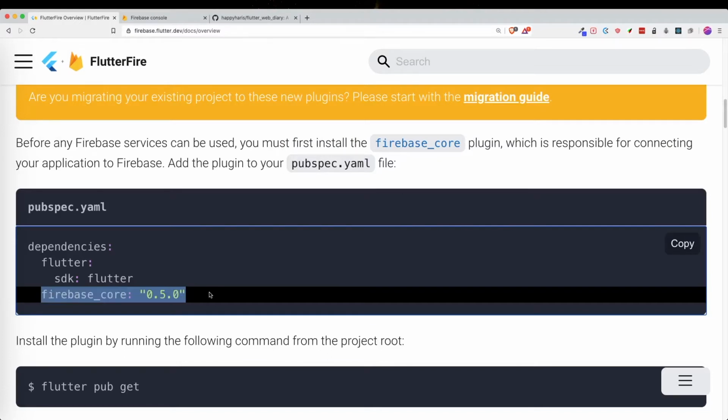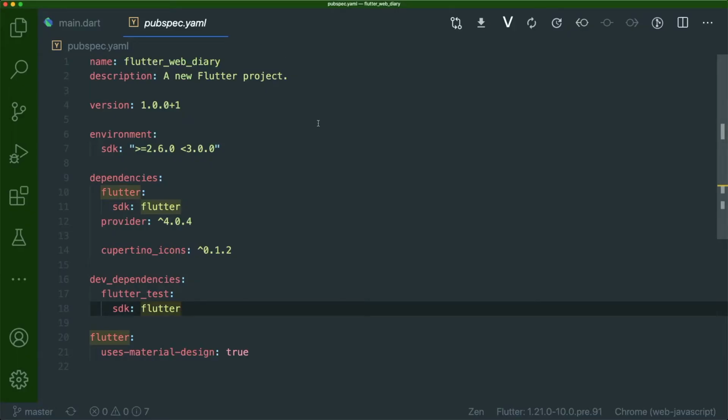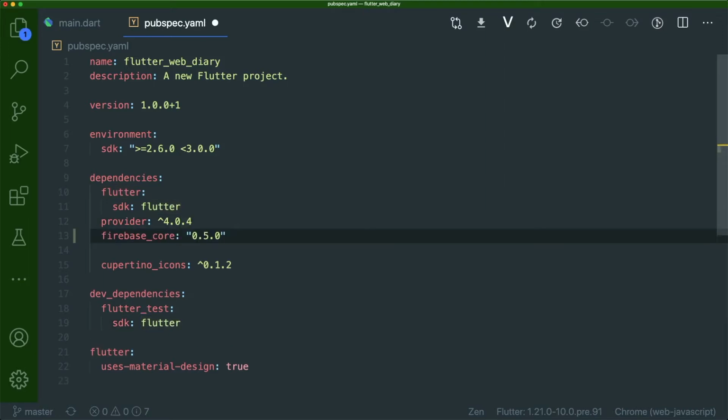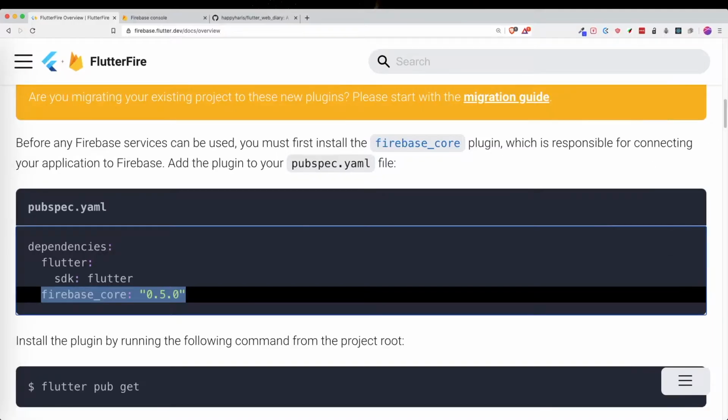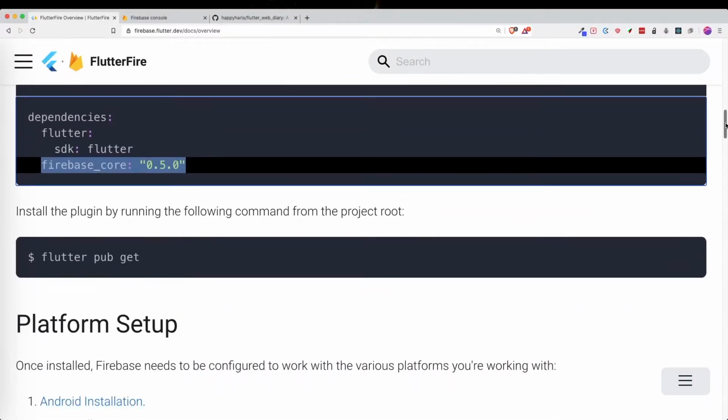So let's copy this line over here, and then let's go back to our VS Code and go to the pubspec.yaml file. So under our pubspec.yaml file, let's add in the Firebase core right under our provider dependency over here. So let's save this. And let's go back to the documentation. Once we are done with this, let's scroll all the way down to see what's next.